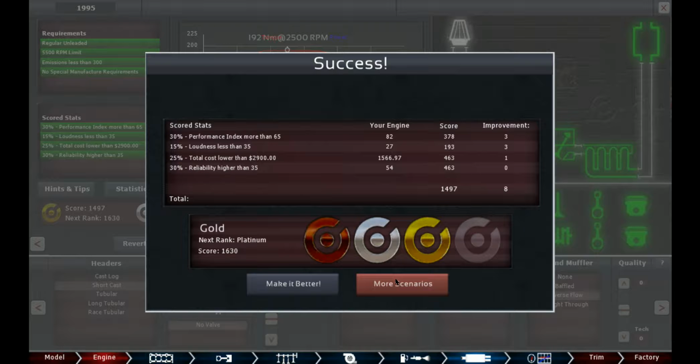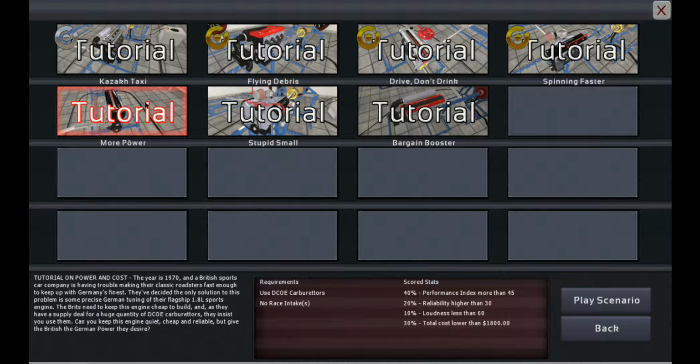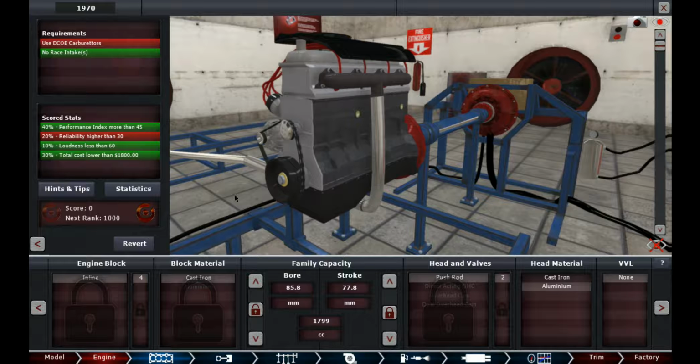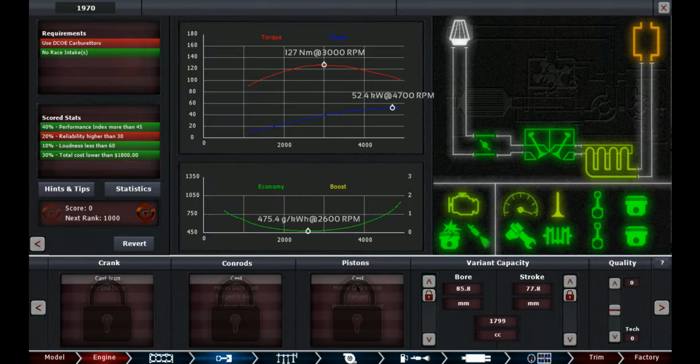There we go. That is our gold rank. So we go on to the next. I'm gonna try and get gold on most of these. Okay, so no DCOE carburetors, no race intake. Higher than 45. Reliable loudness. Okay. So that, you can't set any of that.